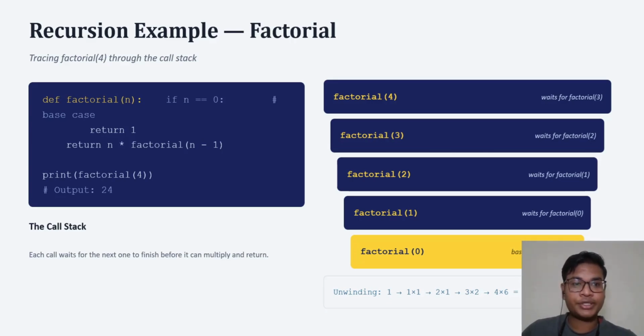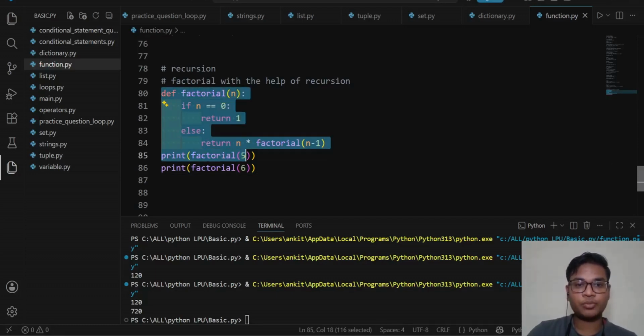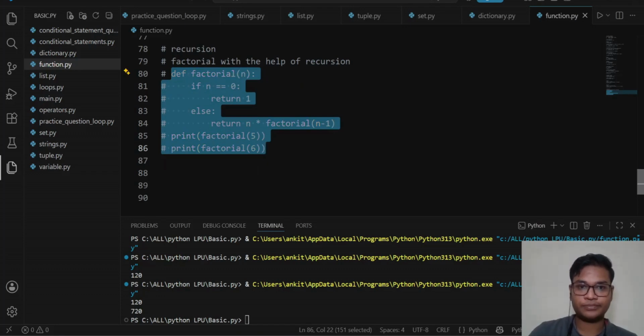So you can see here in detail how the recursion is working. I told you also that's how this factorial question will be done. Okay. So in the call stack, each call waits for the next one to finish before it can multiply and return. Always remember, each call waits for the next one to finish before it can multiply and return. I hope you can understand how we can find the factorial with the help of recursion. Okay.